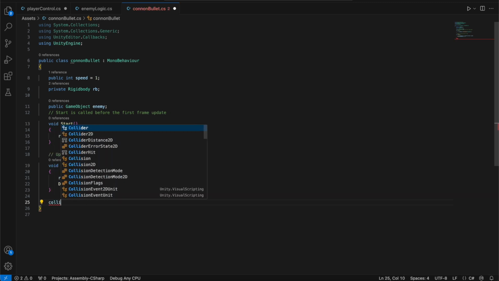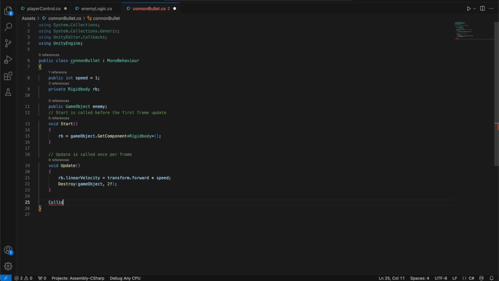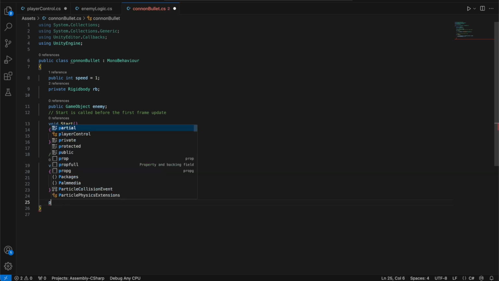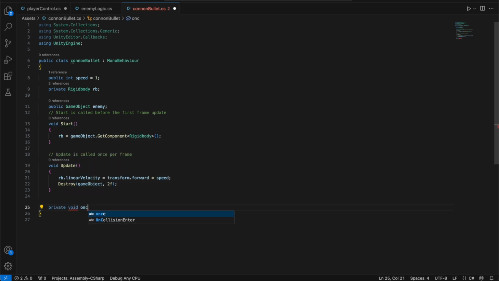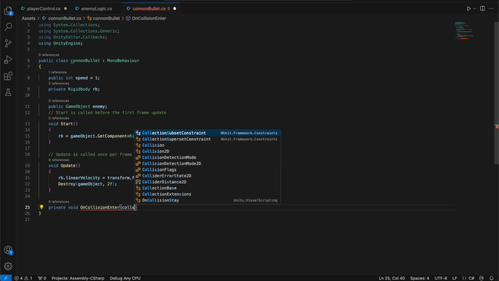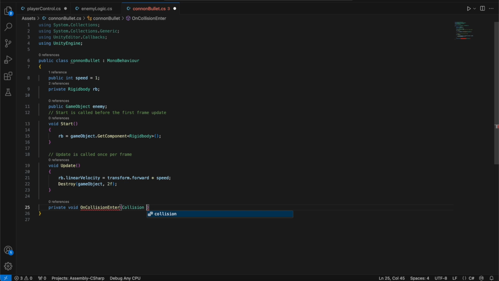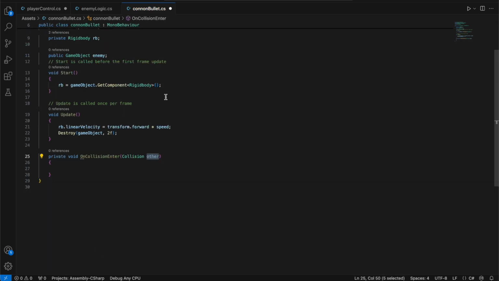So we're going to type collider, and nope. Okay, let's start typing public. No, it's private. Private void OnCollisionEnter, Collision other. So we're going to type it like this. Other is going to be the other game object that the bullet collided with. So Unity is automatically going to run this function when the bullet collides with another game object.